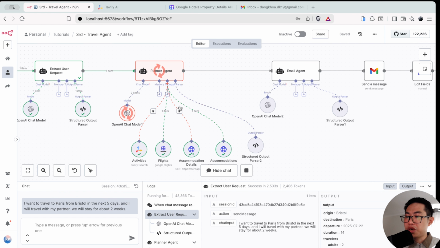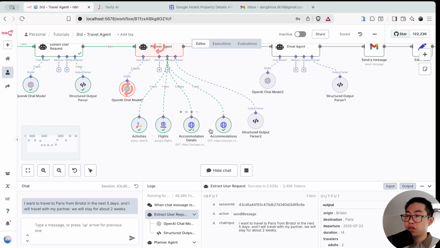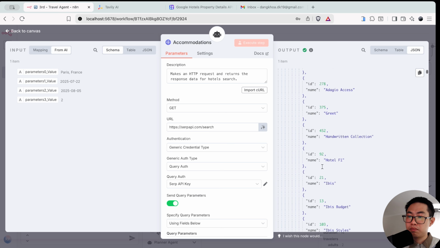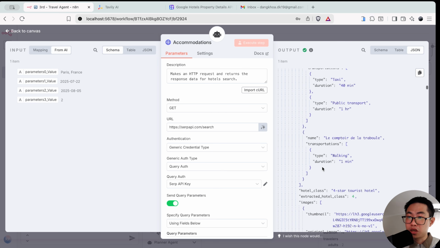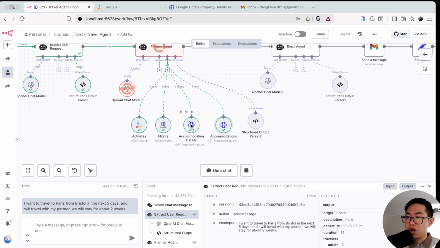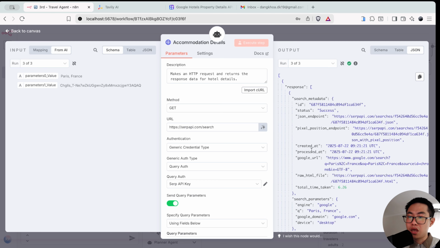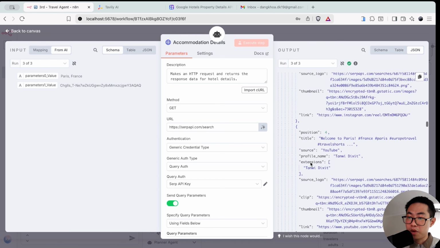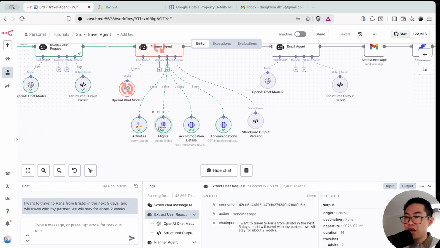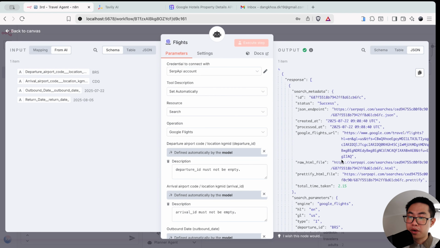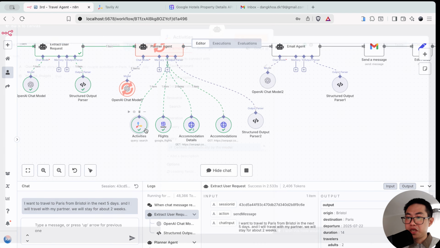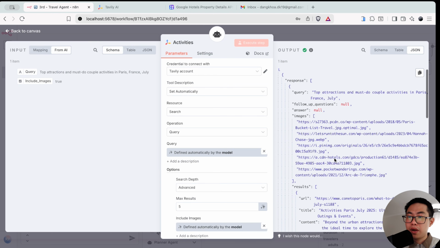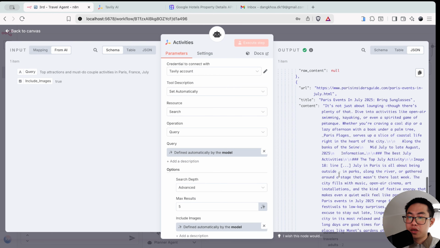And then our planner agent is trying to access the tools here to do its research, and we can see the accommodations. It found some accommodations here, and then in the accommodation details, it uses the properties token of each accommodation in order to find the details of the accommodation. And then flights, it searches for flights from Bristol to Paris. And activities, it found some activities in Paris as well, with some images and so on.